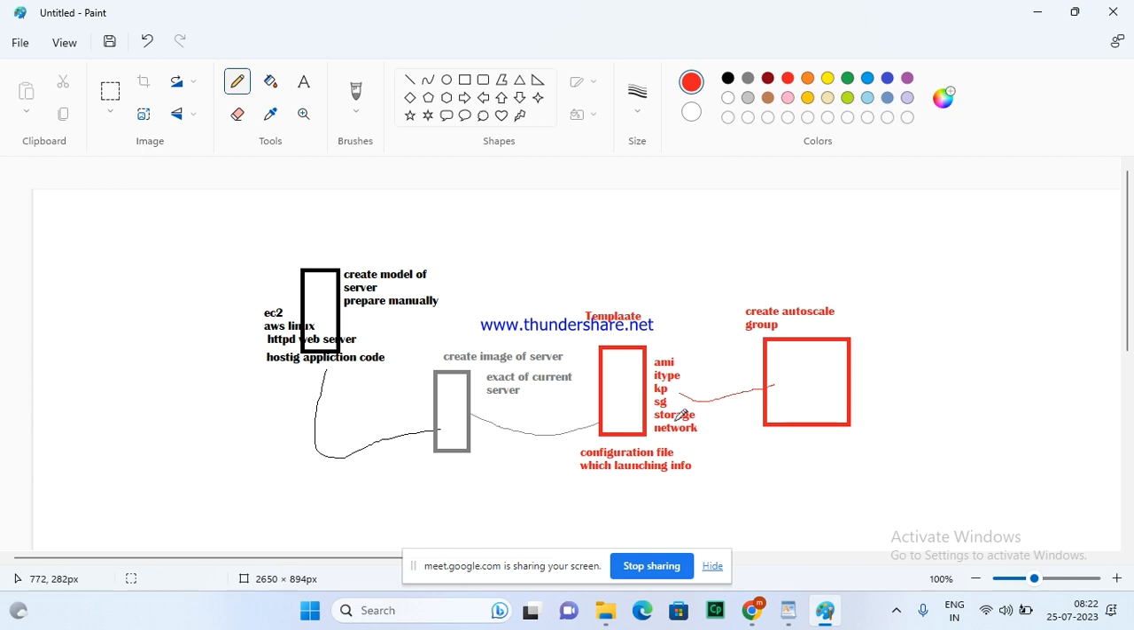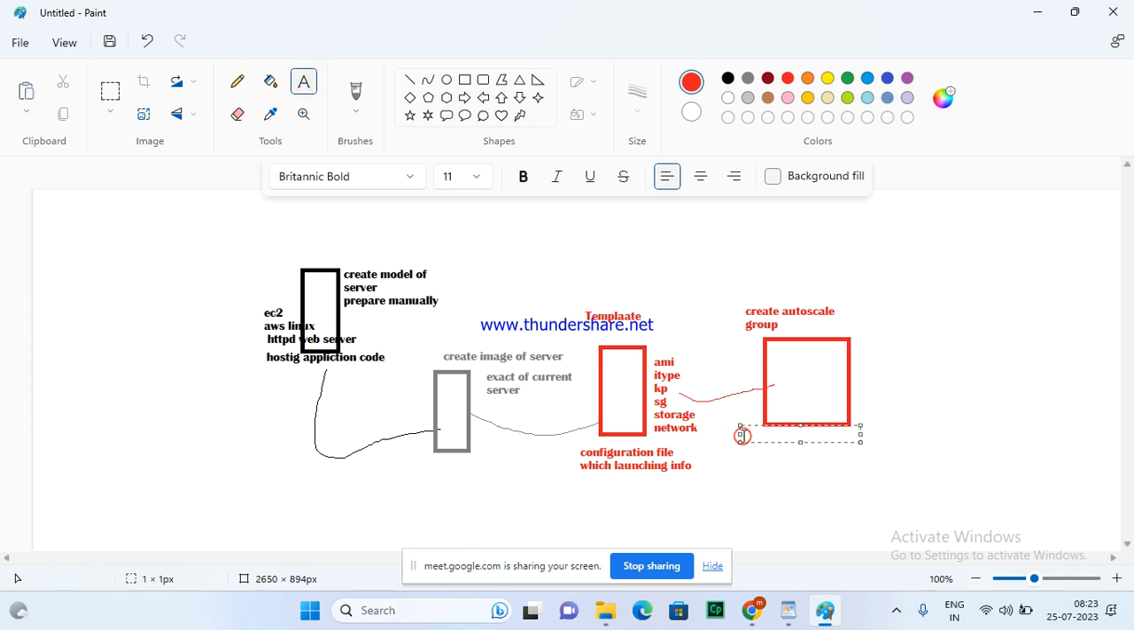The template is inputted by the user. I'm going to give a requirement: what and which machine you need to launch. So what options will auto scaling have? It will ask the name of that auto scaling. It will ask for the template, and as well it will ask for notification.